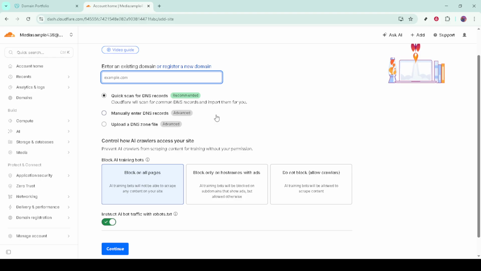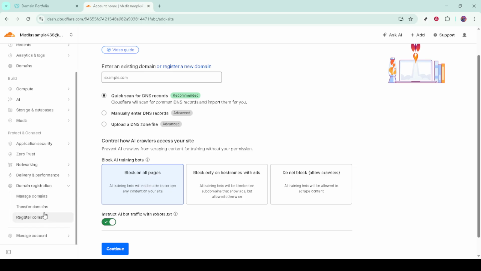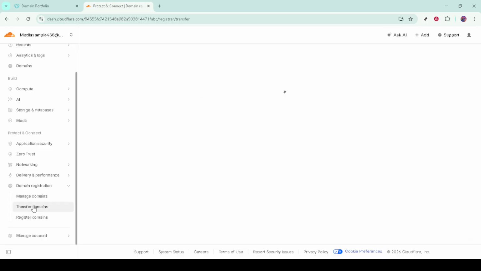Next, open Cloudflare's domain registration section and go to Transfer Domains. Enter or select your domain, then confirm the domain selection. You'll be prompted to provide the authorization code you received from GoDaddy. Paste that code exactly as it appears in the email.